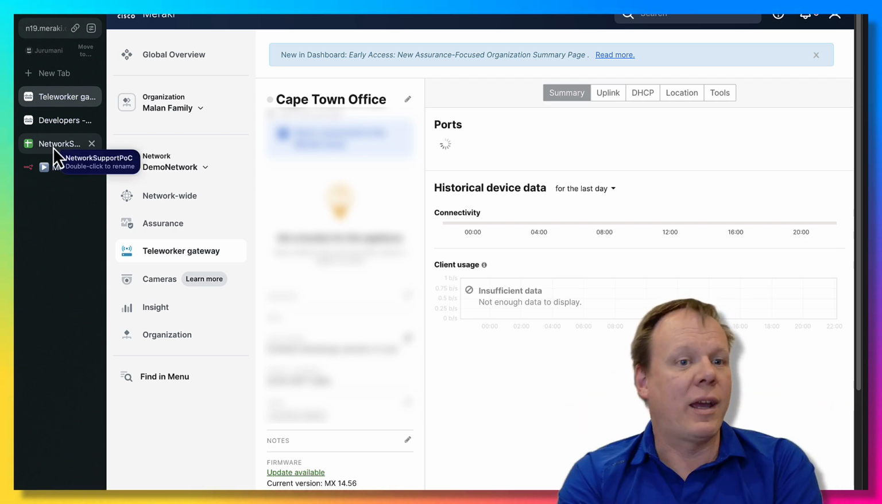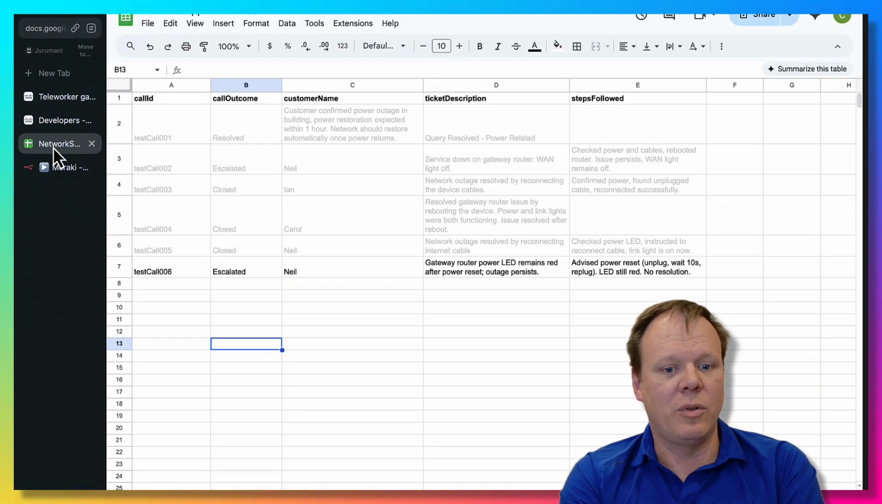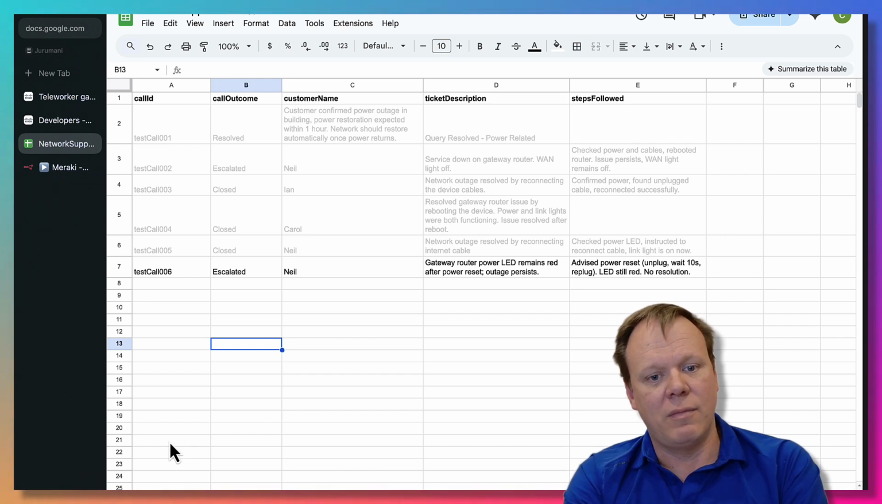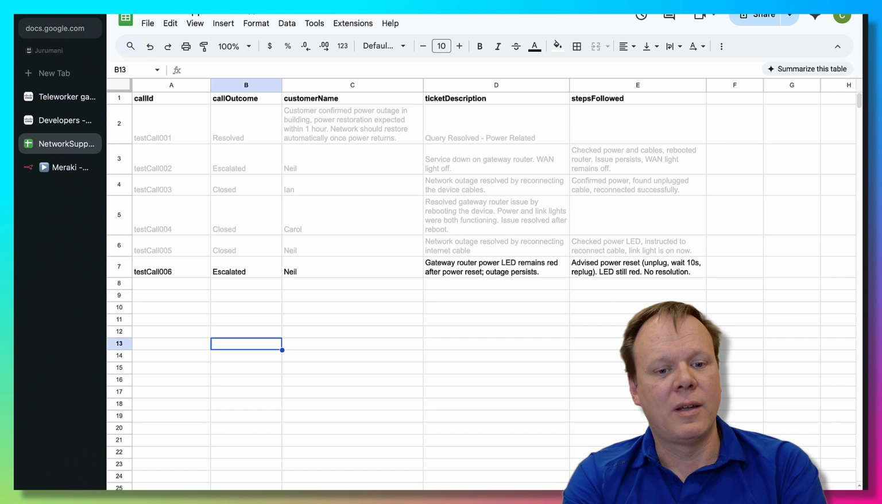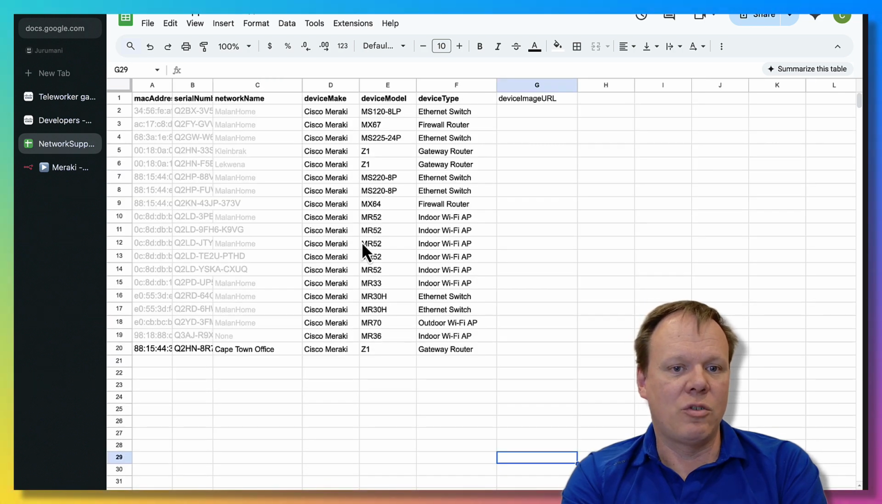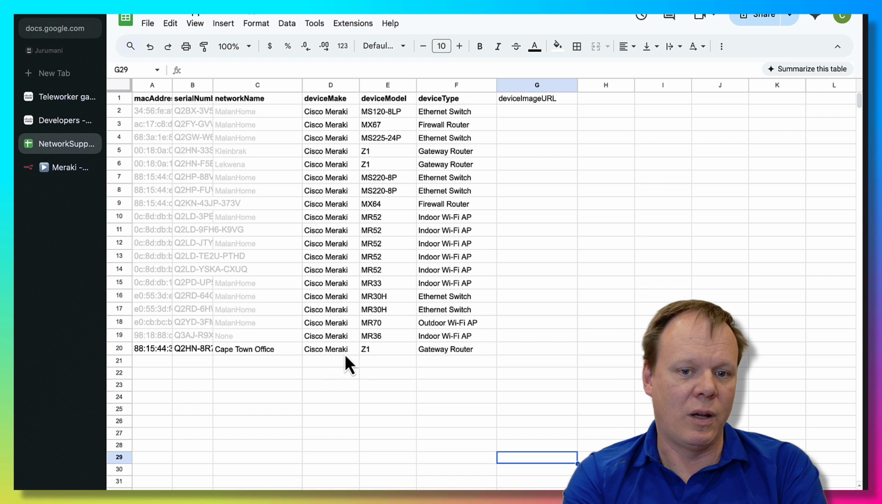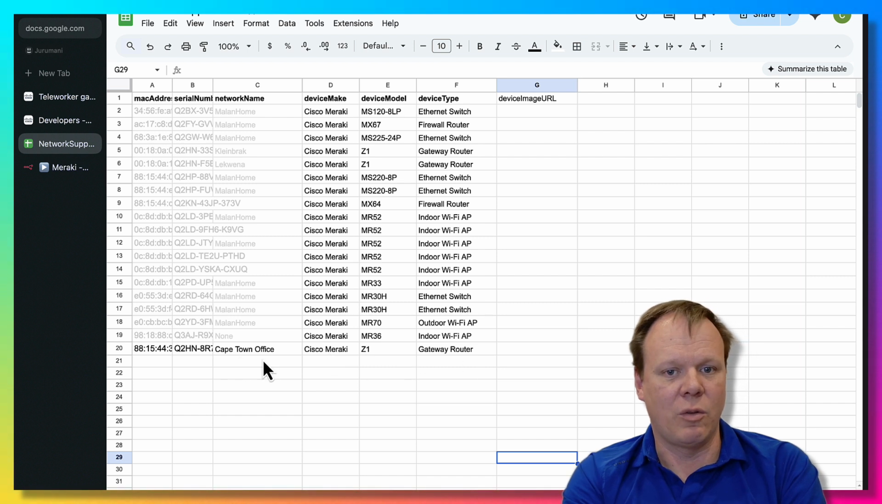My telco backend is just a simple set of Google Sheets to represent some backend data. So we have network inventory, which has a bunch of devices. I've left the one in dark. That's the one that we're working with now.